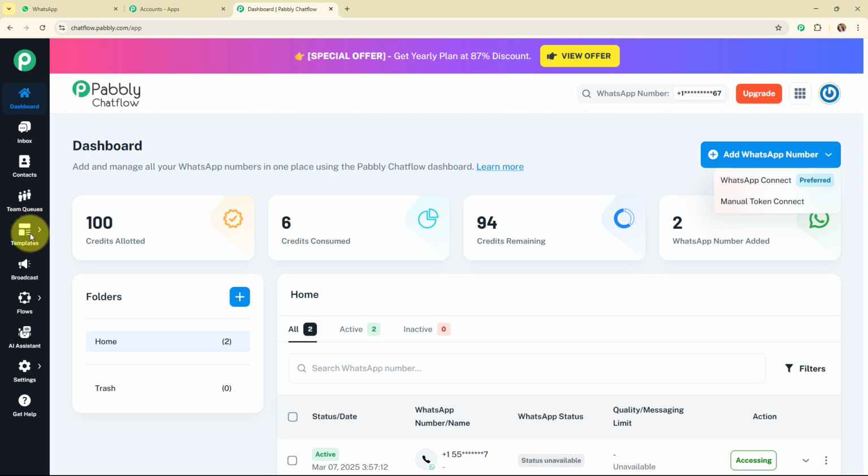Then comes the templates. By using this feature, you can create and manage the templates for your WhatsApp messaging. Then comes the broadcast. By using this feature, you can create, send and schedule your broadcast messages for your WhatsApp messaging. Then comes the flow. By using this option, you can create new WhatsApp chatbots for your business. Then comes the AI assistant. By using this feature, you can create an AI assistant for your business.